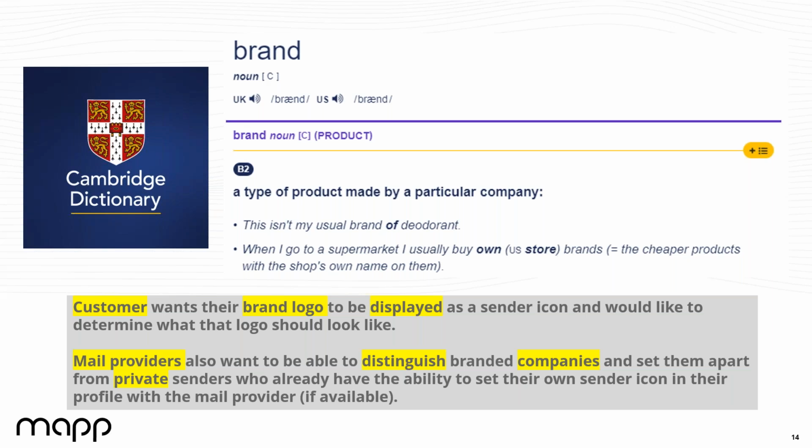And the interest of the receiver side, the ISP, is to distinguish, first of all, private mail from business mail, and company sendouts from private sendouts. And private persons can already have their own sender logo. It's usually the picture of the person, the photo, and a brand would like to have the brand logo. And also on that end, you want to control which logo is being used. In the past, some ISPs have just taken one from Google or somewhere.